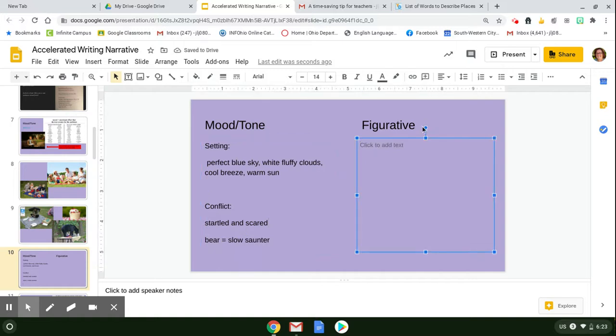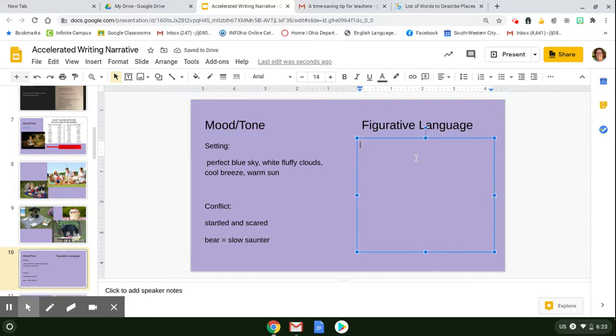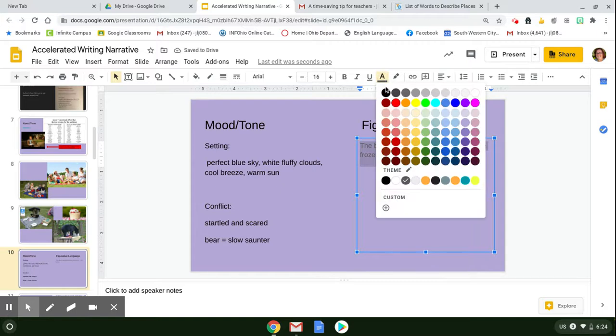So with my figurative language, I want some similes and metaphors. And I want to think about maybe the characters' reactions, but also maybe the bear part. So let's start with the bear since we just finished with him. The bear waddled or sauntered closer and closer. We froze. Now, I think I want a simile or metaphor here. Like we stood really still because I know that's what you should do with bears. I'm trying to think of a good mood and tone word.